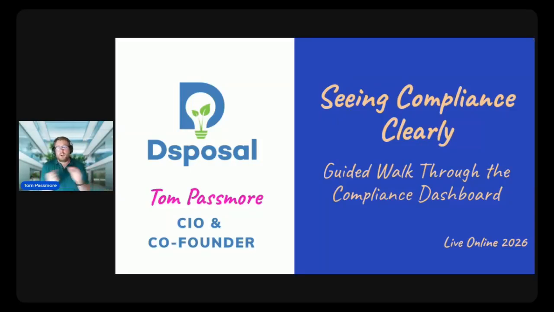Perfect. So today we're going to go through the compliance dashboard. The compliance dashboard is Disposal's newest tool, and it's all about assurance when it comes to compliance within the waste industry. It's all about duty of care, it's all about data, it's all about understanding where your waste goes and comes from.